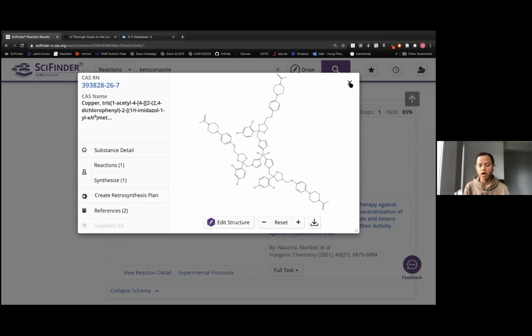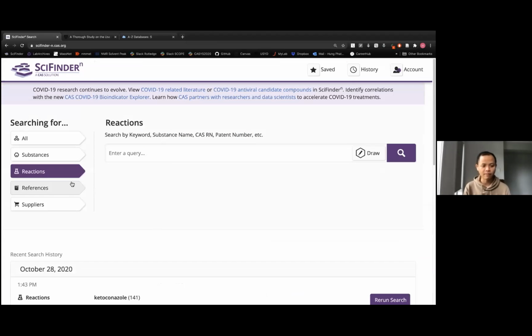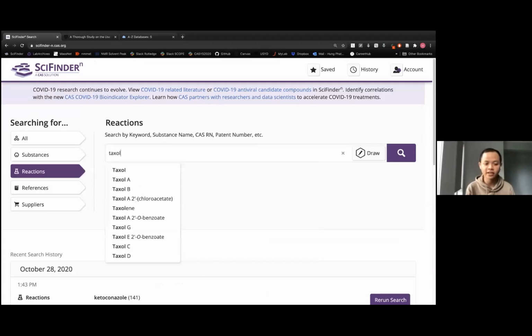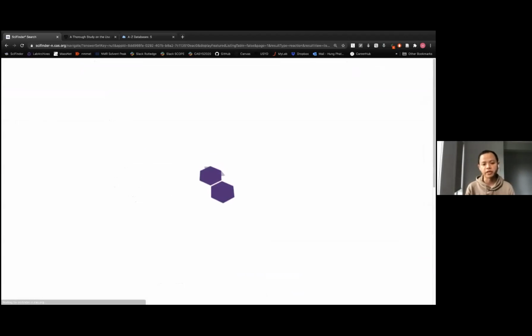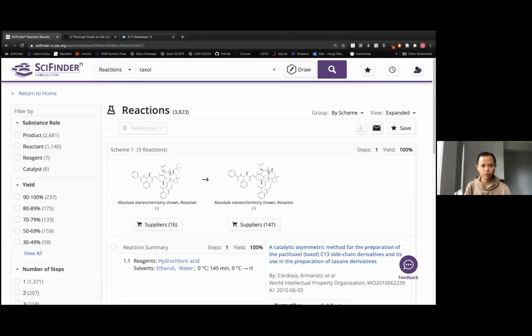So that's what we'll do, but we'll try with a different molecule that I prepared. Let's start my live demonstration. So this is taxol. This is another medicinal chemistry molecule. So if I search for a reaction, actually I'll search for a substance, so I can go into that retrosynthesis. So I'll switch to substance and search.